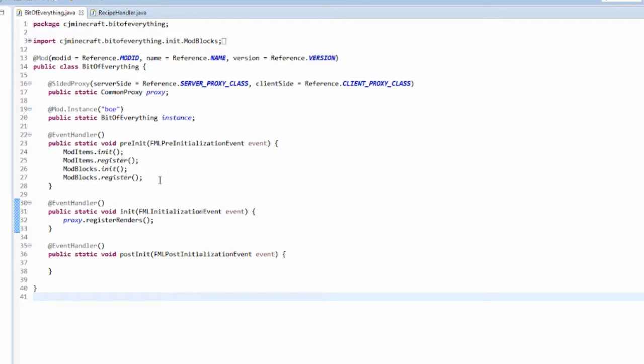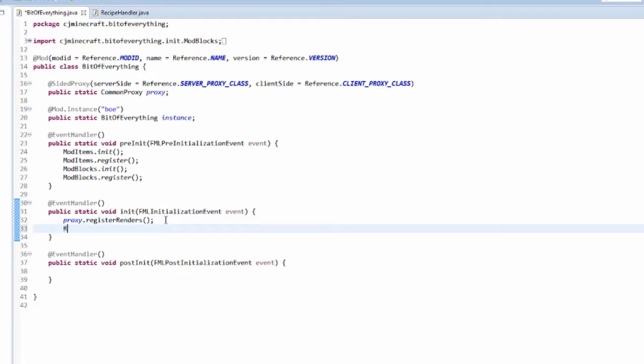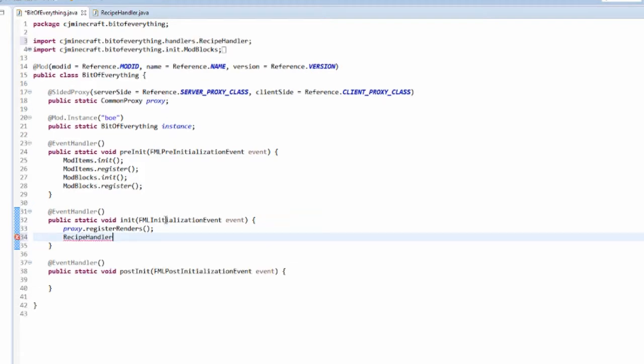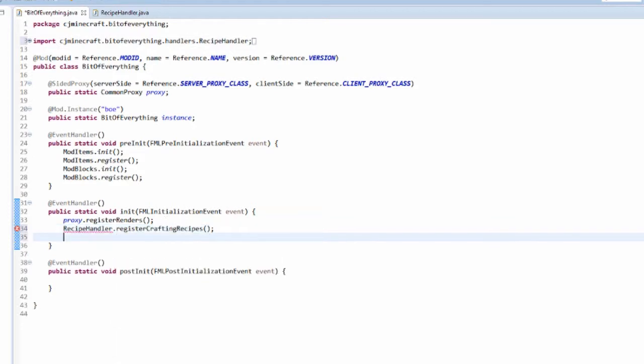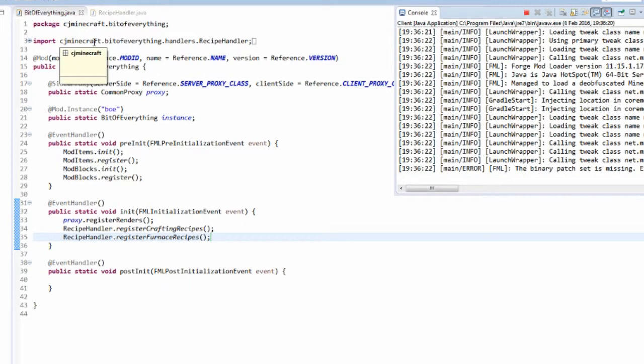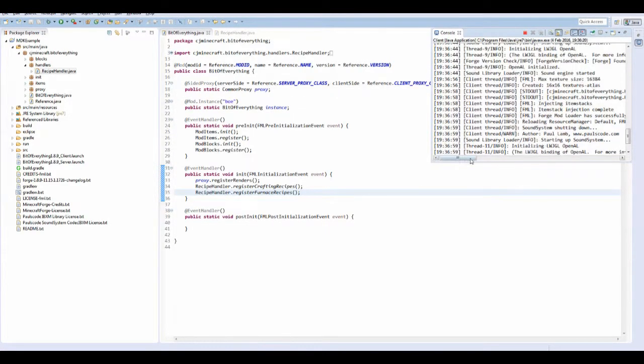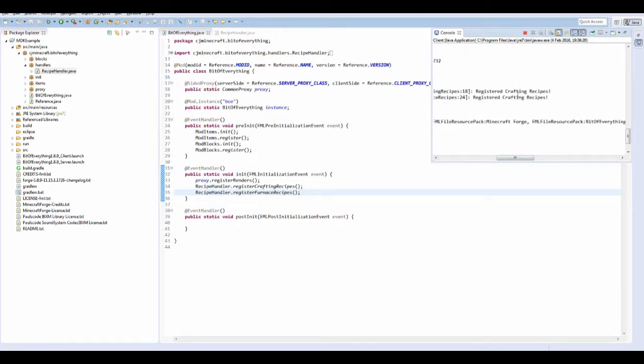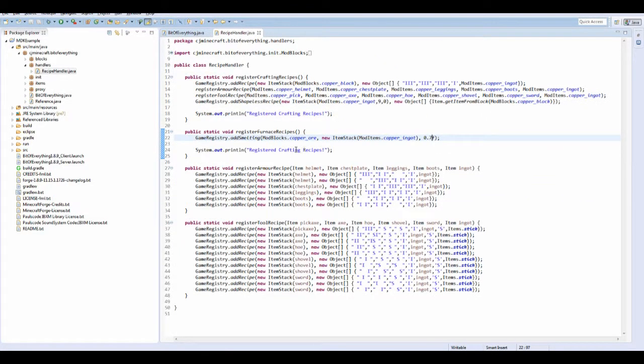So yeah, let's go into here and register it. So it is in fact in the init, but it's recipeHandler.registerCraftingRecipes, recipeHandler.registerFurnaceRecipes. And now we should be able to run the game. Fingers crossed, everyone. Okay, so the game is loaded up, and we can in fact see it's registered crafting recipes. I need to change that. It's supposed to be smelting. No, furnace.